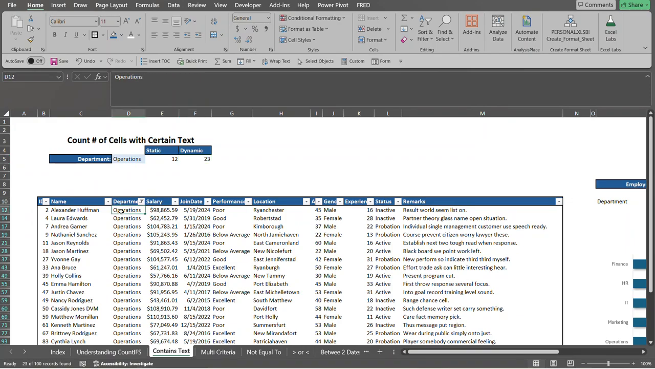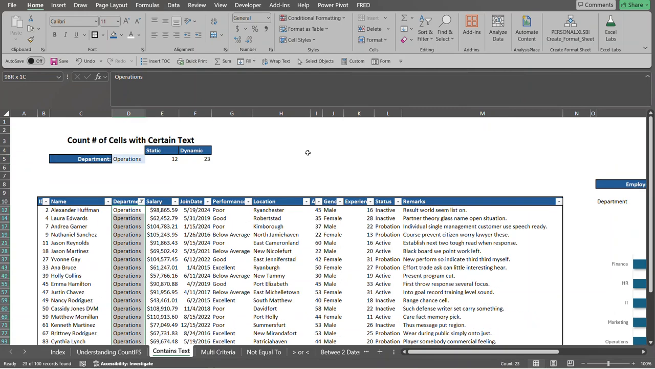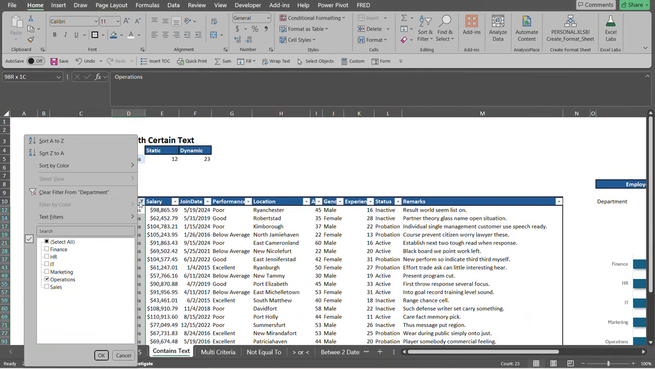Okay, let's select this, Control Shift down. As you can see, bottom right in the status bar in Excel, it counted 23 rows. So we know that it is working correctly. So let's clear this filter.